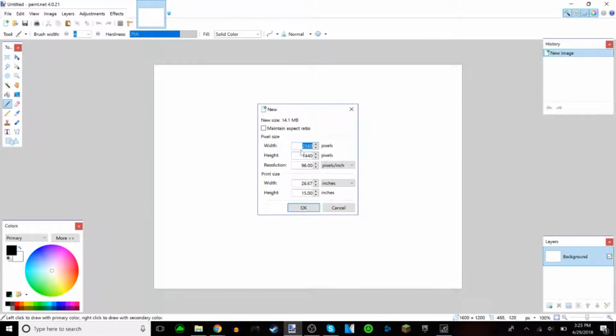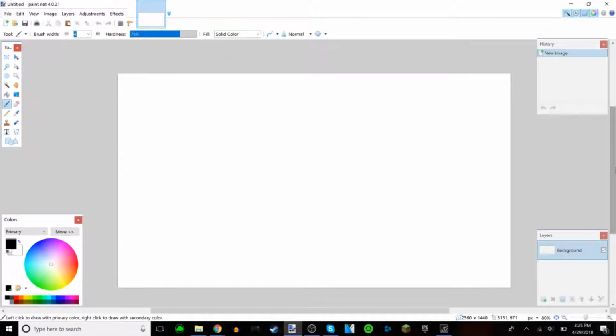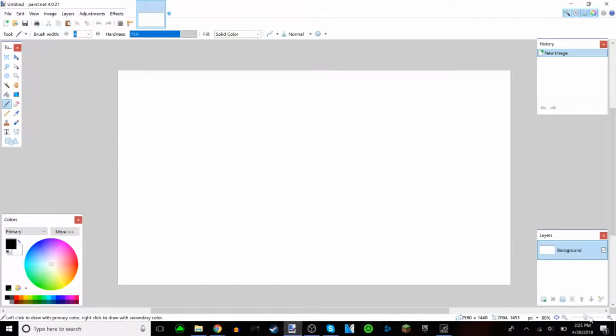You're going to make sure the resolution is 2560 for the width and 1440. Click OK. Zoom out a little bit. You can click to zoom out, you can click this little bar, or you can use the scroll wheel.